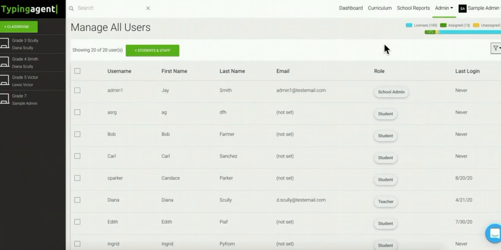So, looking over here at the right-hand side, we see this graph up here. The percentage bar is a legend of your license usage. The green portion represents how many assigned students are occupying licenses. The blue portion represents free space. The yellow portion represents students who are unassigned, which means students who don't belong to any classrooms and are just taking up licenses. Below that, we find this filter button. The filter button is where you can choose which role you're viewing: all staff, staff by role, all students, and unassigned students.